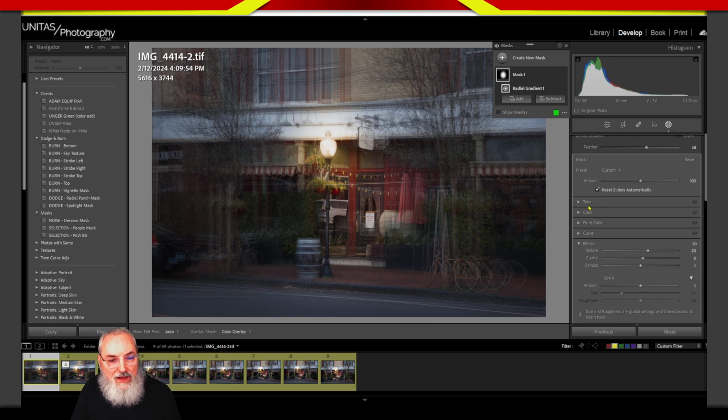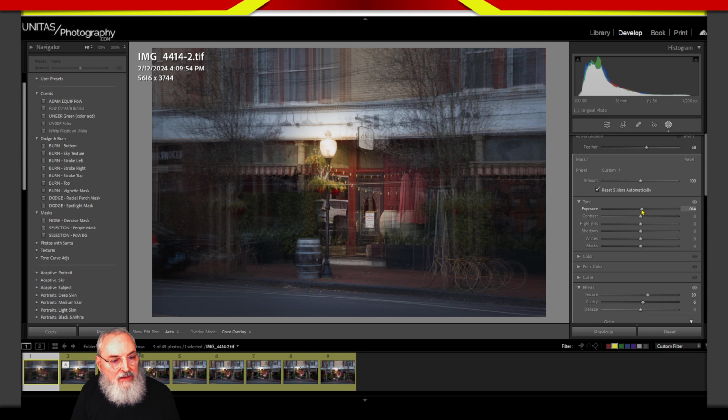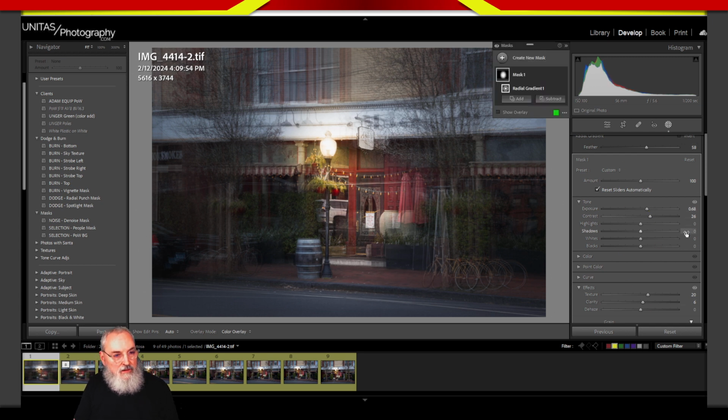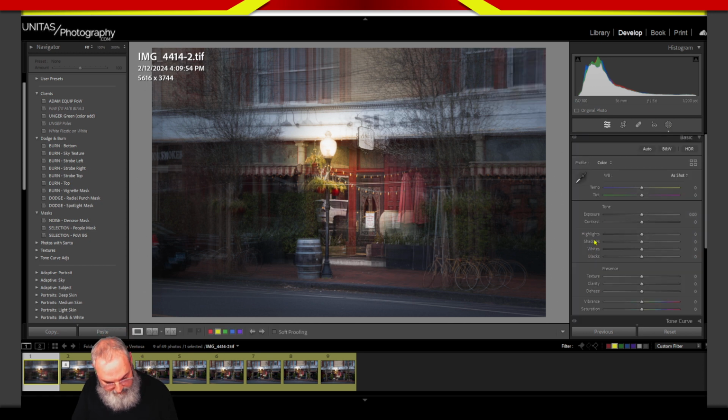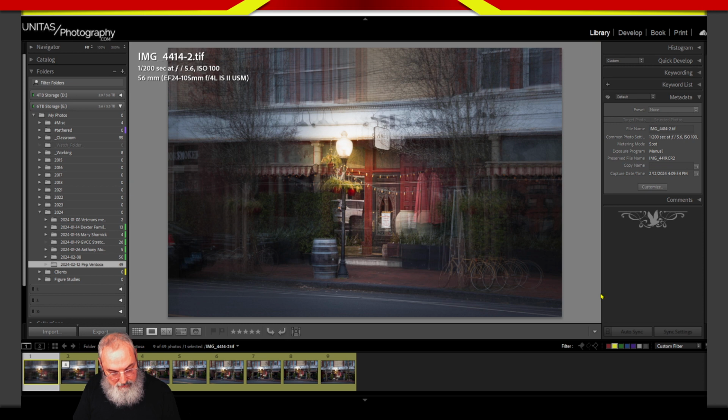And if I want to, I could even add a little bit of exposure. Maybe not exposure, maybe highlights. Yeah, maybe not highlights. I think exposure is going to work. And a little bit of contrast. That looks pretty darn good. Close that off. And there we have it.